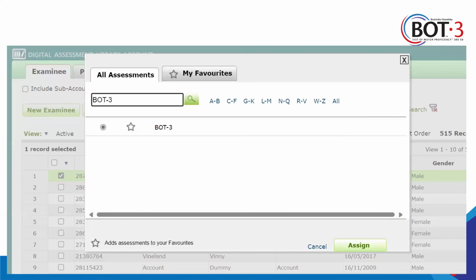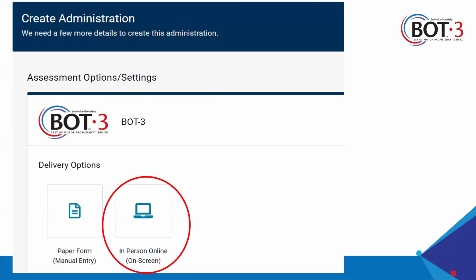The first step is to log into your Q Global account and select an examinee, then assign the assessment. You can find the BOT-3 by typing it into the search box or add it to your favorites to save time. You then have the choice between either manual entry or on-screen administration.